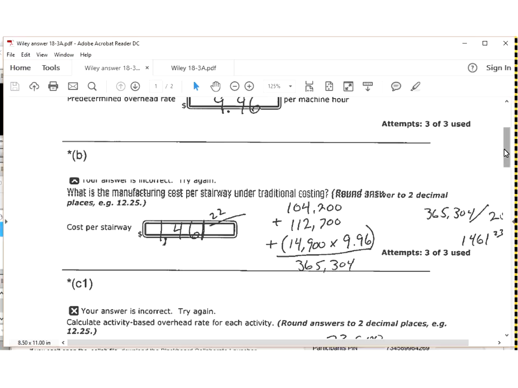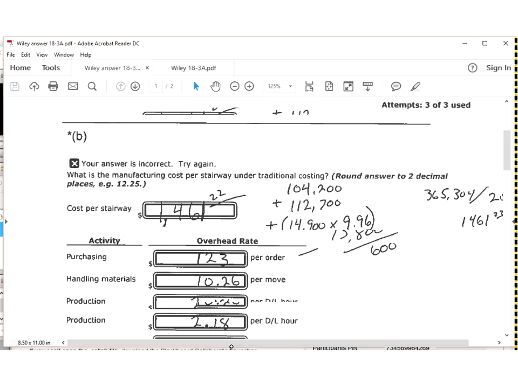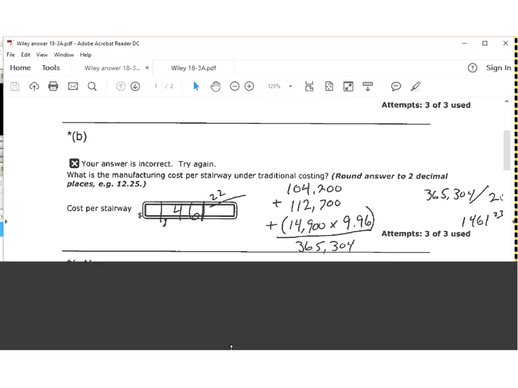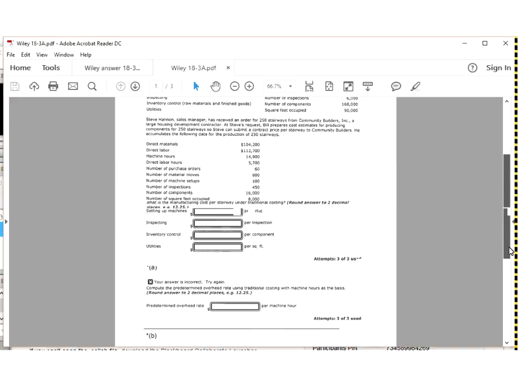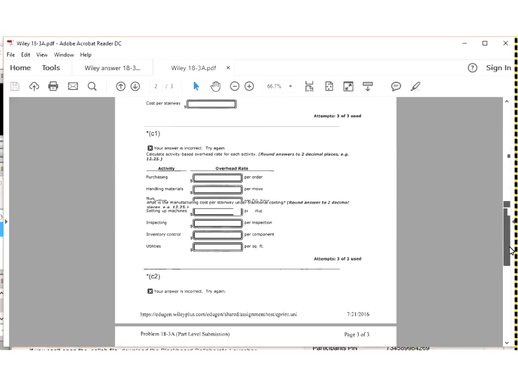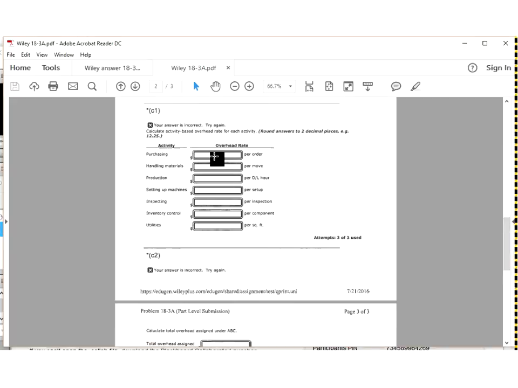Now when we get to part C, they're saying, okay, if that's the traditional, now let's break it down using activity based. I'm going to pull up the here. They want us to be able to determine here, they're going to break this down in a couple different parts. And the first part is saying if we were just to make one item, actually they want to break it down even further. They want to say how much purchasing cost should there be per order.